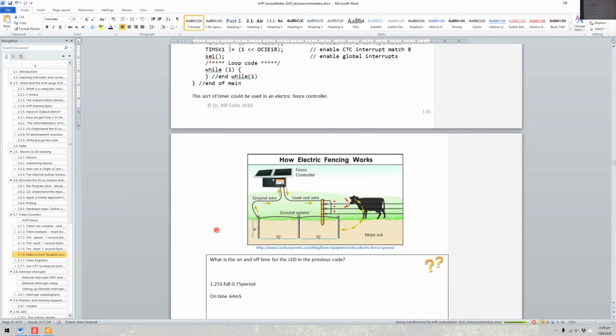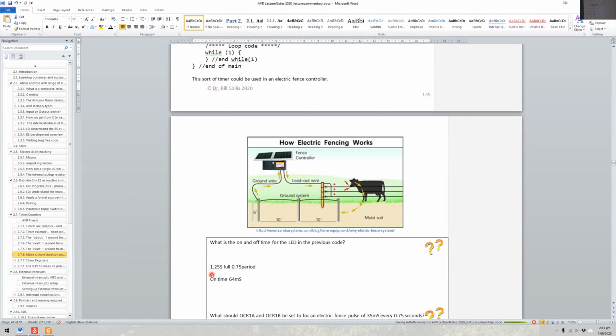So from the previous exercises, we've got 1.25 seconds as the full period. That shouldn't be in there. Just edit that out. Okay, and the on time was 64 milliseconds. So that's how you work that out.